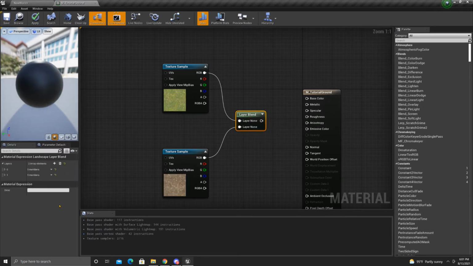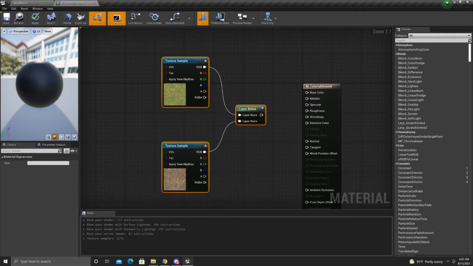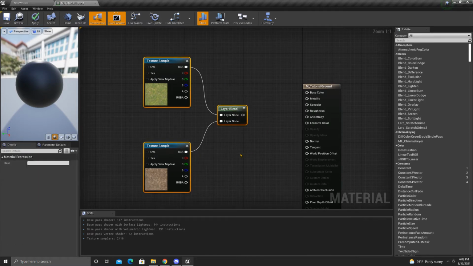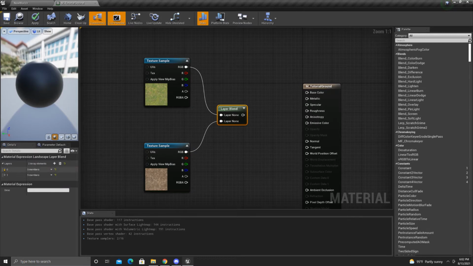Now I recommend renaming these layer names to grass and dirt inside the layer blend details panel. You can name the top one grass and the bottom one dirt.